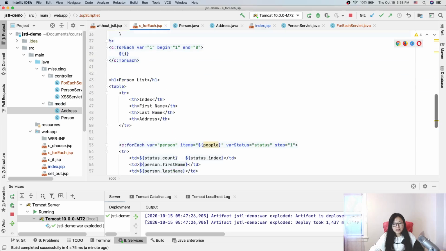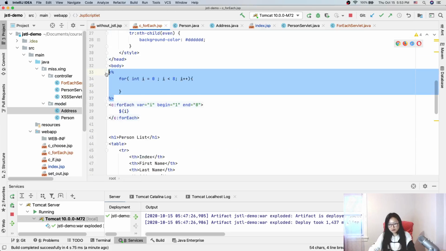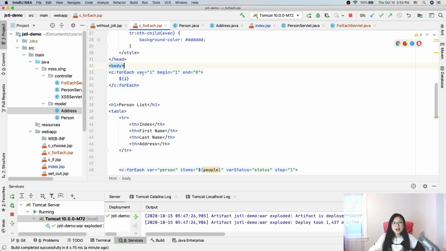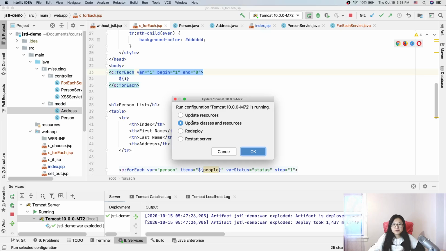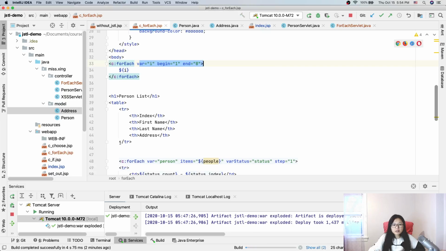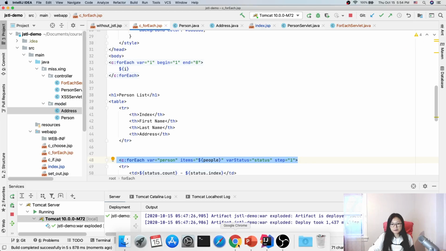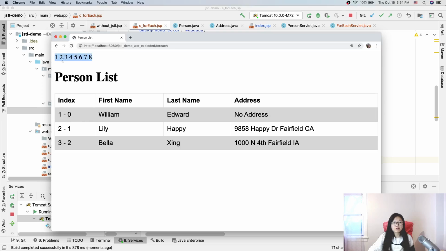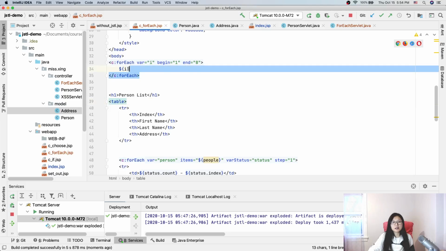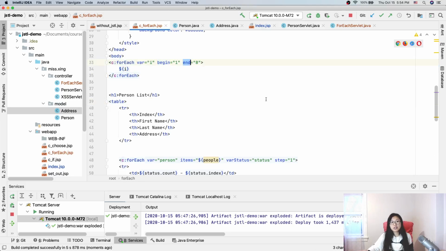The other for each is more like a for-of, like for person p colon, and a collection. Let me remove this one. I also never used this one. I always use the one that actually grabs something from each item in the scope, then I iterate and display it on the page. You have 1, 2, 3, 4, up to 8. So this is begin and end. If you need it, just use it.